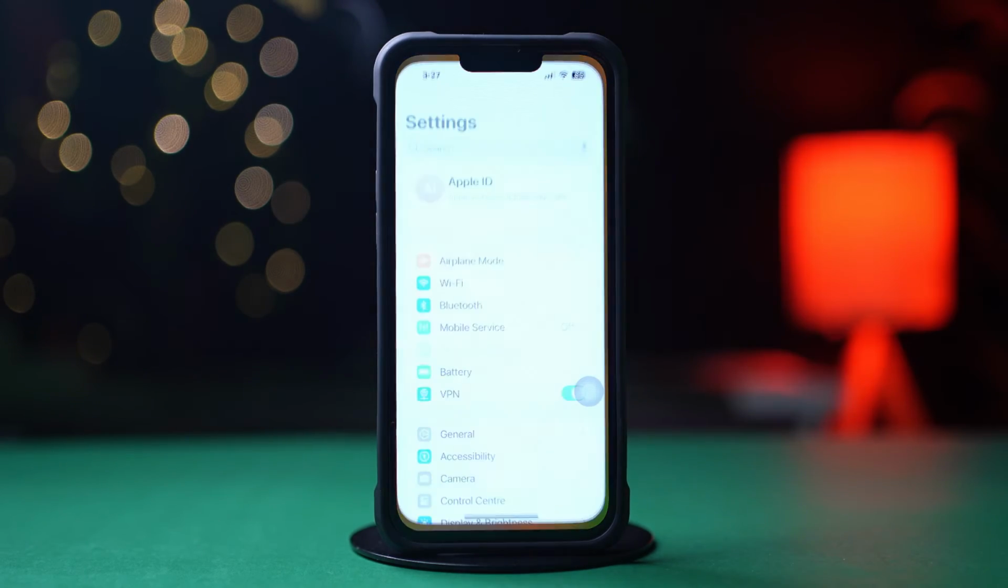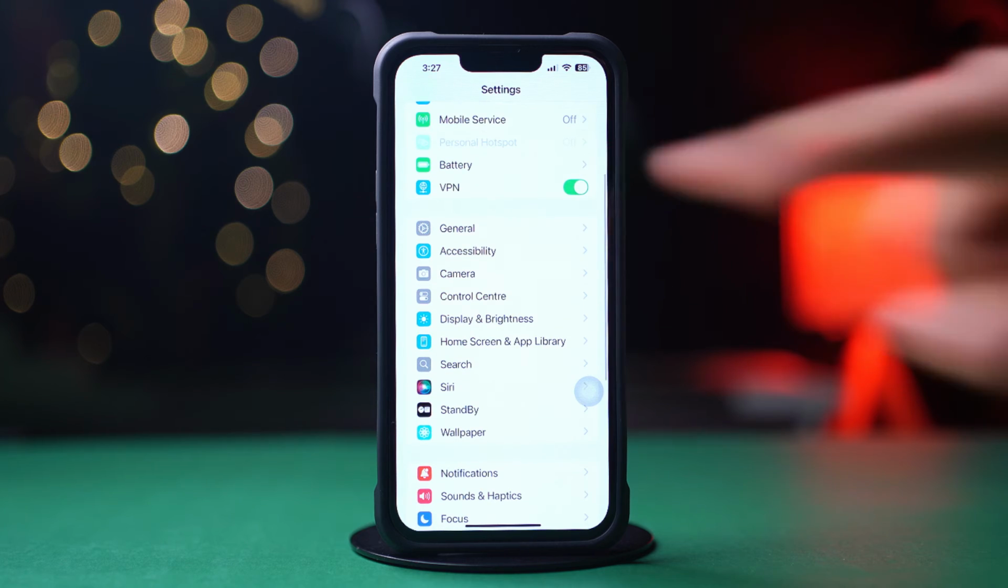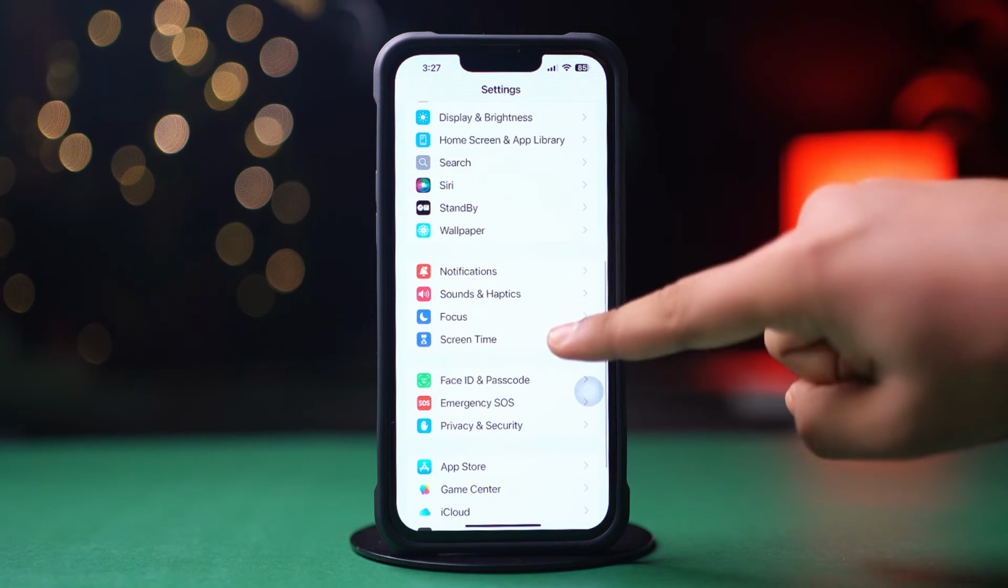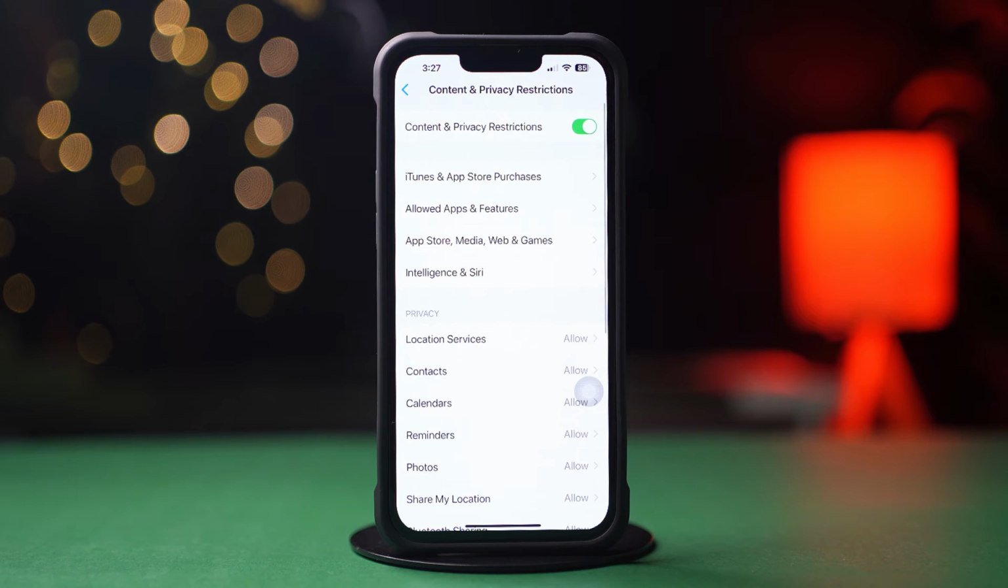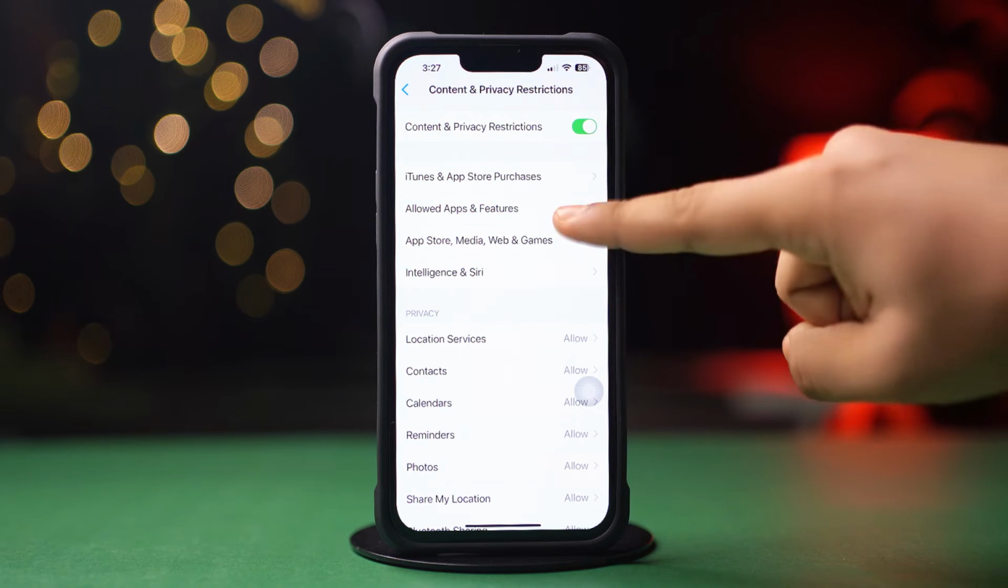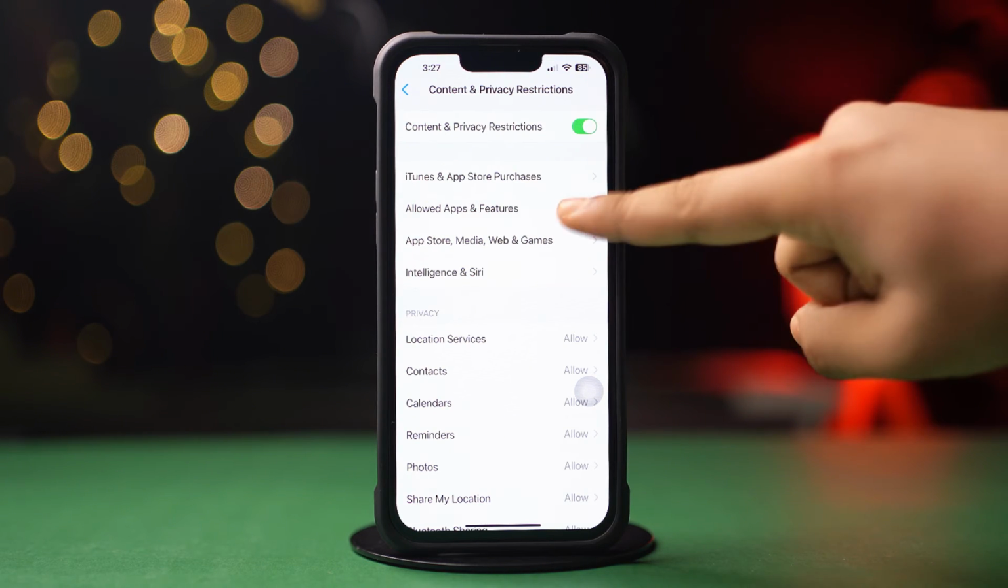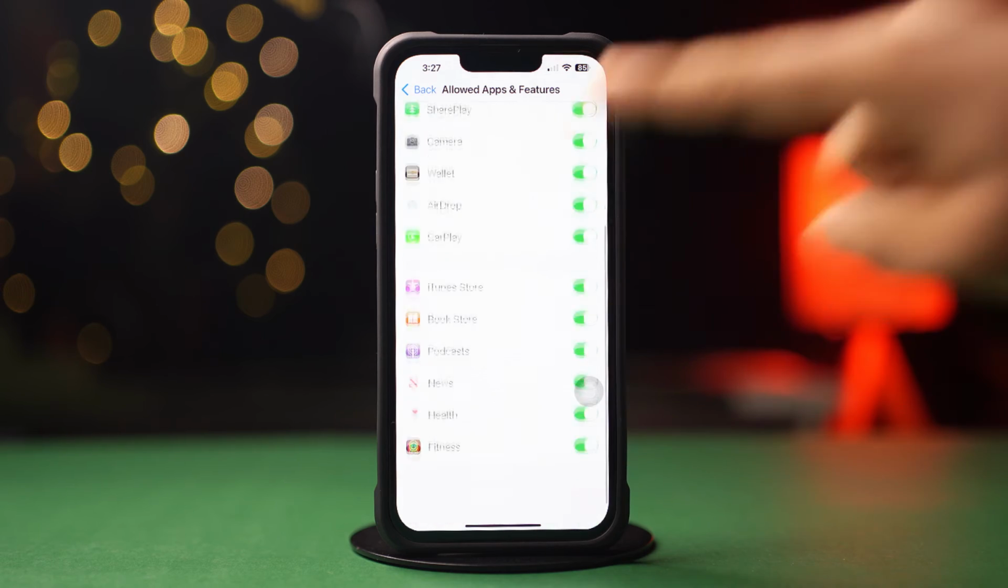Solution 3. Turn off restriction. Go to the Settings app. Next, scroll down. Tap Screen Time. Again, scroll down. Tap Content and Privacy Restrictions. Then tap Allowed Apps and Features. Make sure that WhatsApp is toggled on here.